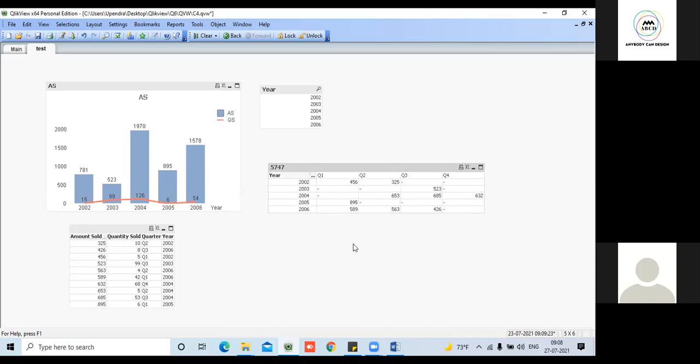Okay, if you see here quarter wise, you need not pivot, automatically we have the space also reduced. And the visualization will be simple for the users to understand. 2005 is for quarter 1, for 2006 quarter 3, these are the values.